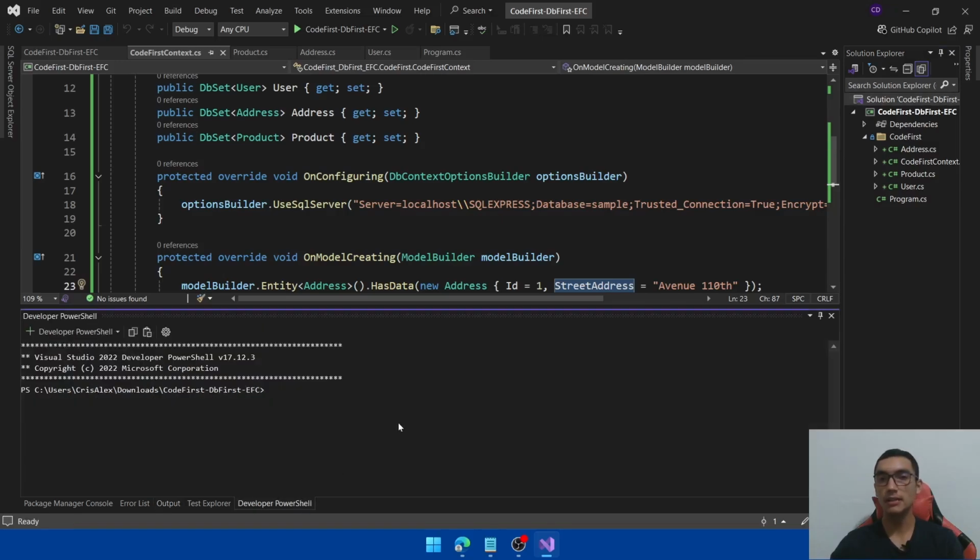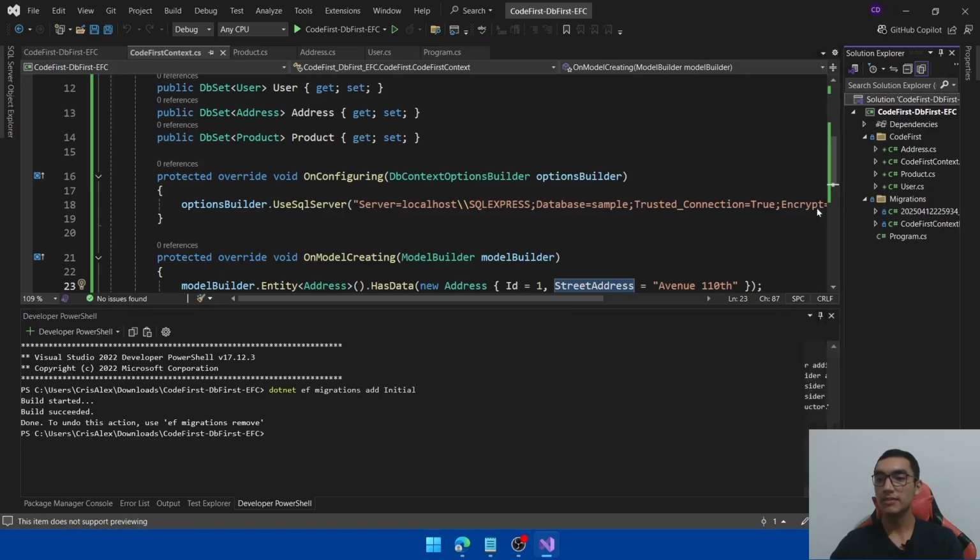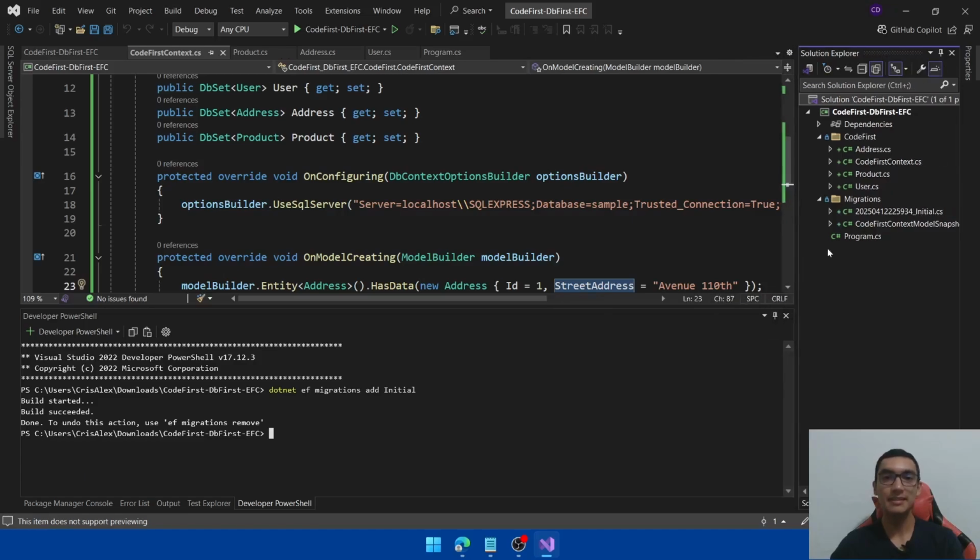Go back to the .NET CLI and we'll type dotnet ef migrations add, and we'll specify the migration file name, which in this case will be Initial. So run this command. As you will see in the Solution Explorer, we have this Migrations folder with the information needed to create the database schema and to seed the data. So we'll run a second command called dotnet ef database update to apply this migration file and to create the database schema. Run the command.